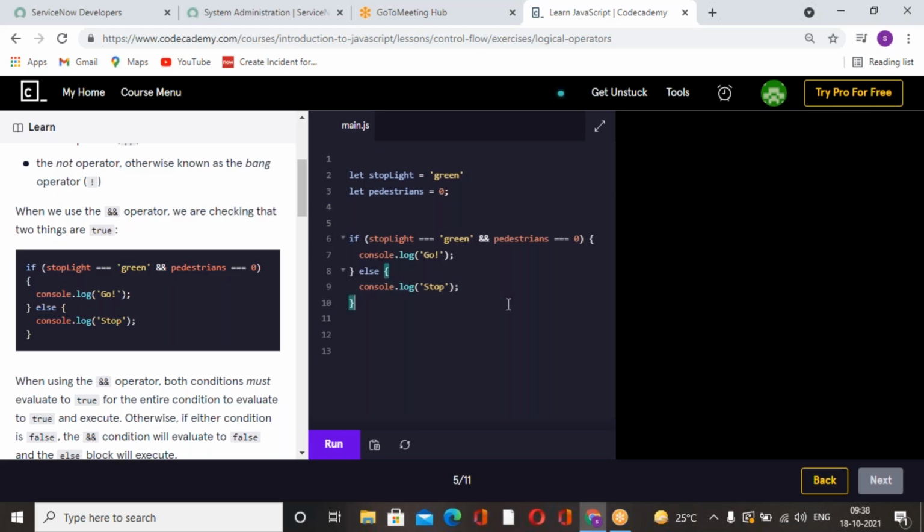If you take that example, like traffic signals, when we're able to see the green light and there are no pedestrians, yes, I want to print console.log, please go. See, I have taken stoplight green and pedestrians. When we're using the AND operator, meaning logical operators, both conditions should evaluate true. When you see the stoplight green and there are no pedestrians on the road, only at that moment can we print and execute go.